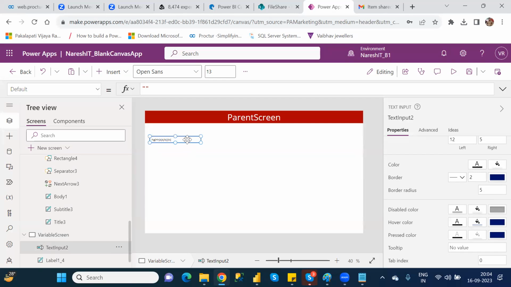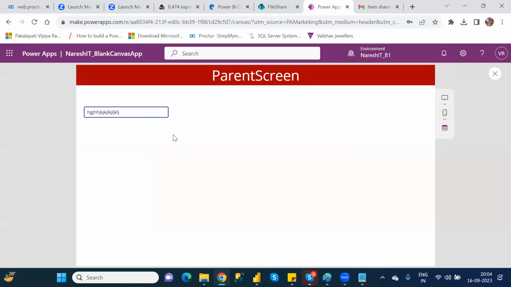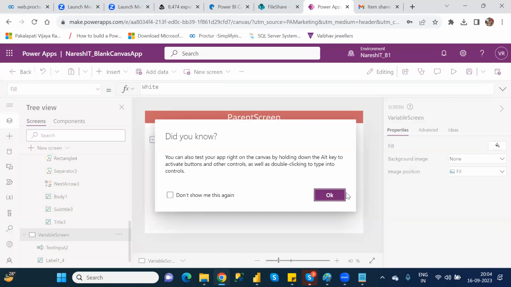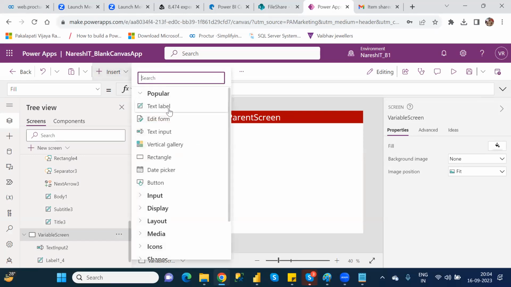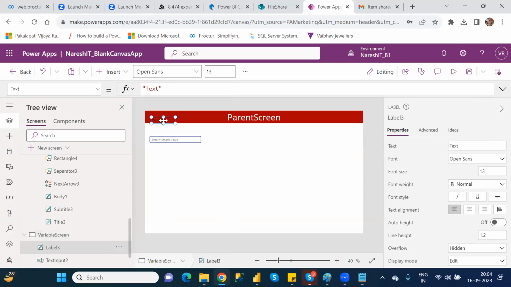Okay, this is a text box. In this text box, suppose I'm entering some value; that value should automatically display in a label. So I'm taking a text label, and whatever value you enter here, any value, I need to show it in this label.